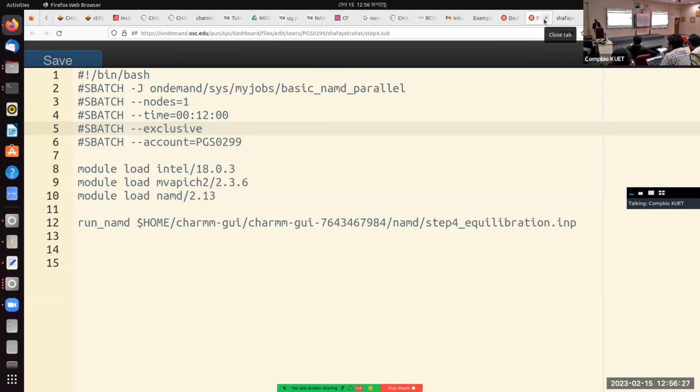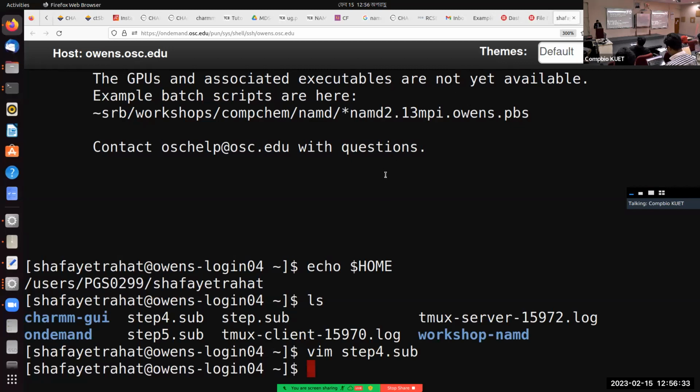So I think all of you have saved the file like this. Okay, so we'll now run the batch file for step 4 with the command sbatch step4.sub.